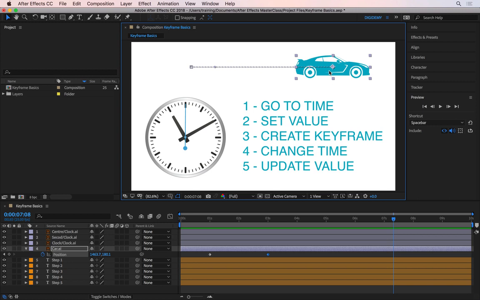If you memorize these 5 steps and you follow them in this order, you can keyframe and animate pretty much every single property in After Effects.